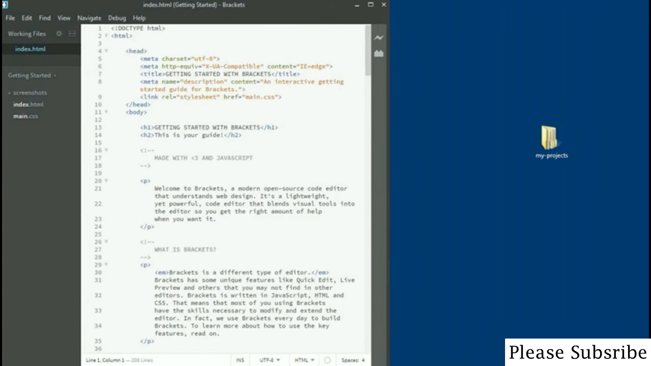If this is the first time you launch the Brackets text editor after installation, it provides some sample code for you here just to illustrate how various parts of it work.